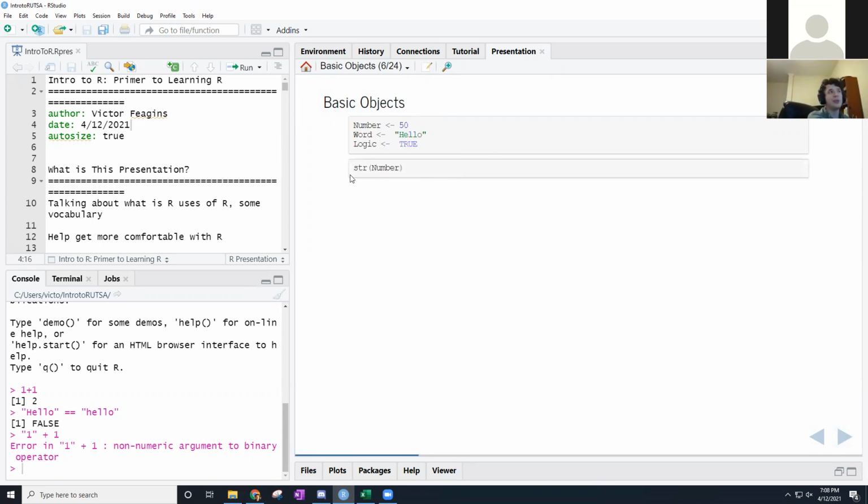And so we can use the str function. And what a function is, it simply takes in an object and outputs something that the function does, right? It takes an input, gives you an output. That's what functions do.